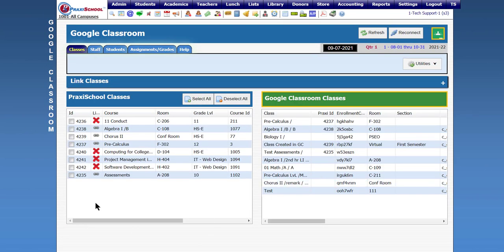First of all, if I go to Classes, you will have on the left side in the PraxiSchool classes, classes that are assigned to you in PraxiSchool. Classes that are already linked to Google will have the little link icon next to the subject name. If the class is not yet linked or created in Google Classroom, then there will be a red X.